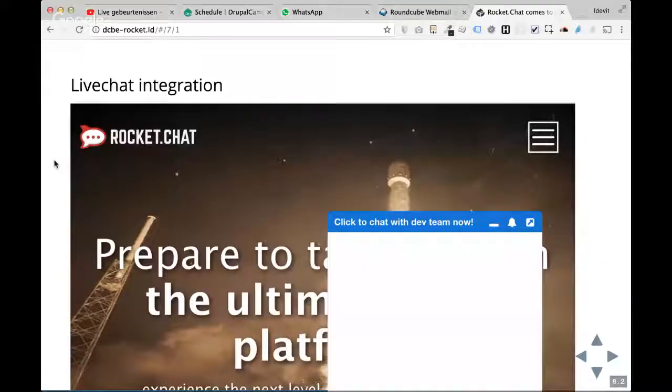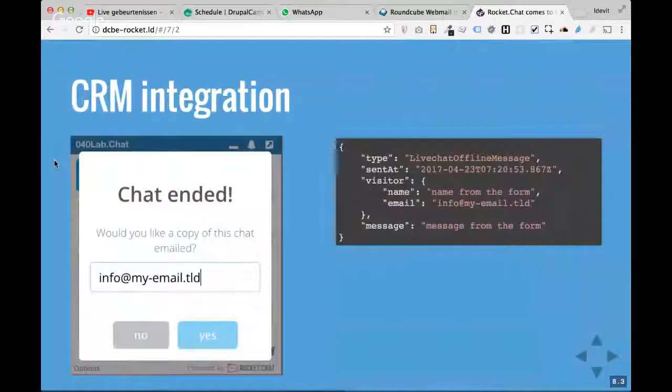And then can continue here. So in the end, when a person has chatted with your backend support, you get a nice JSON out of it. And with that, you can feed that to your CRM system or feed it to your Drupal site.